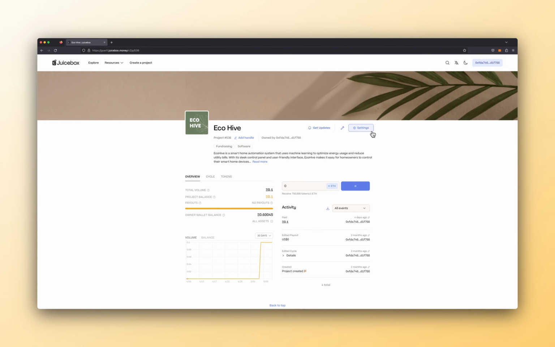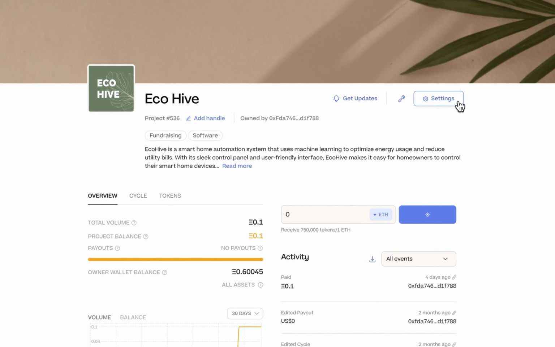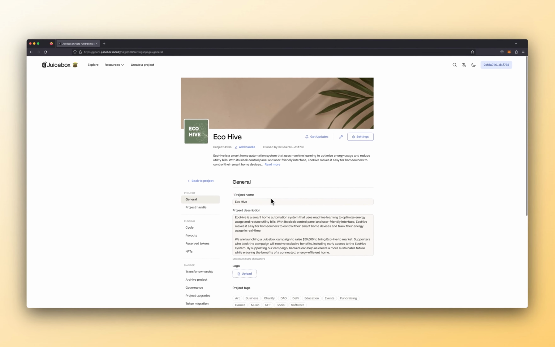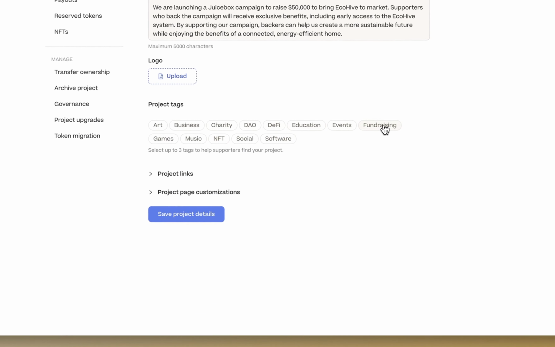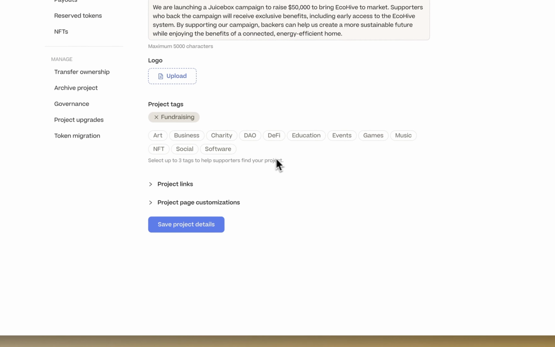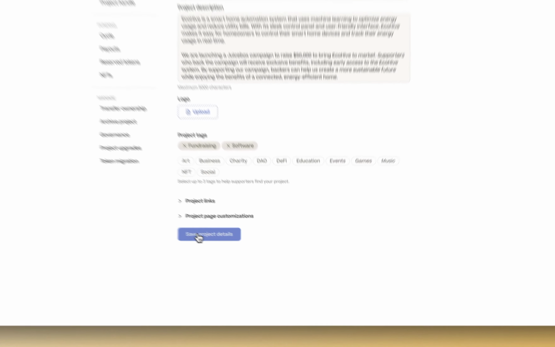Our first step is to click on Settings on your project page. Under General, you'll see a section for project tags. Here you can click up to 3 tags. If you click the wrong tag, simply click on it again to deselect and choose another one. When you're done, click Save Project Details.